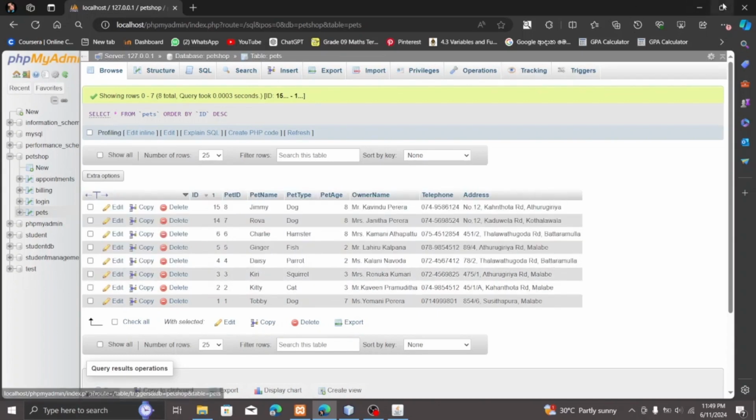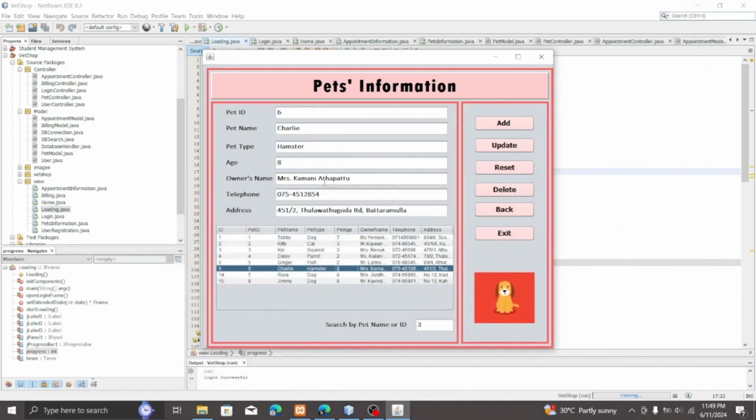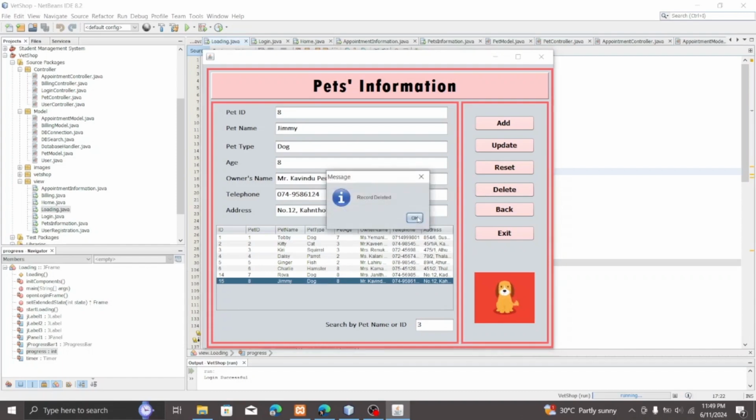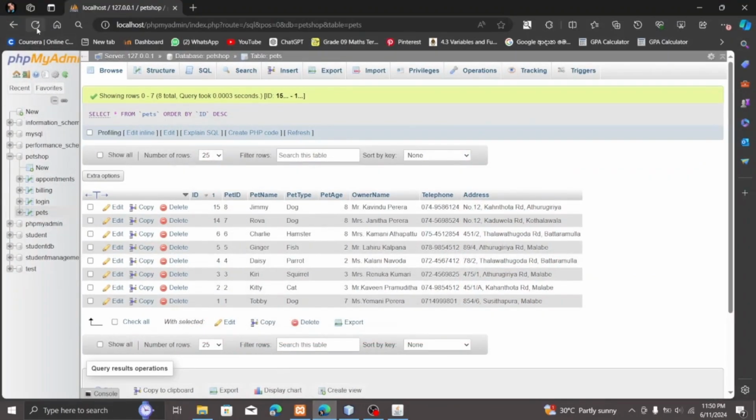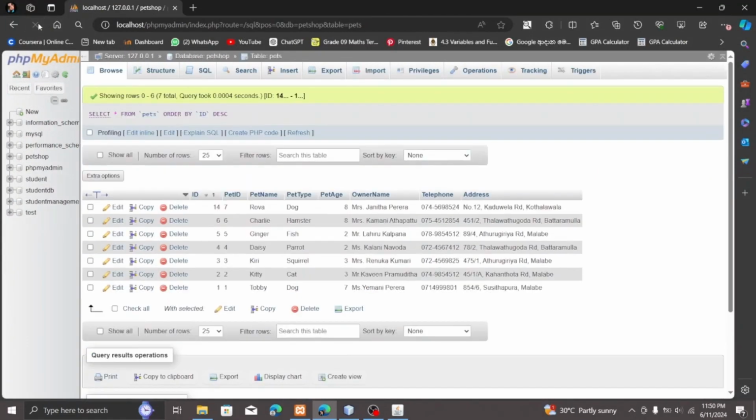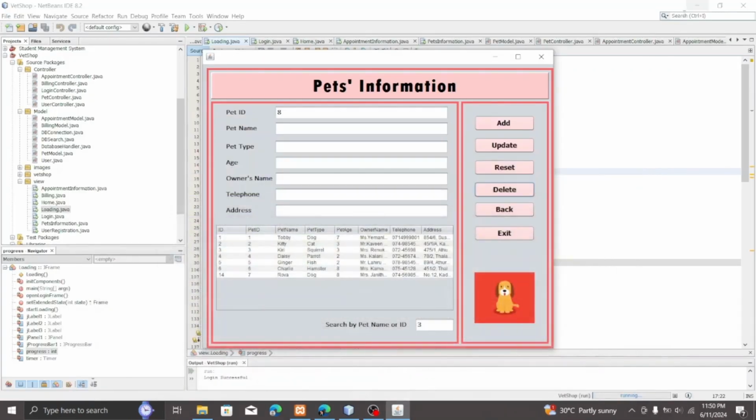Okay, so like that. If the user wants to delete some records in the database table, he or she simply can click a record and simply delete it. Record deleted. Okay, now we can move to the database table and see whether the data is deleted. I deleted the Jimmy. Okay, now we can refresh. So Jimmy is not there. So the database table is also updated.